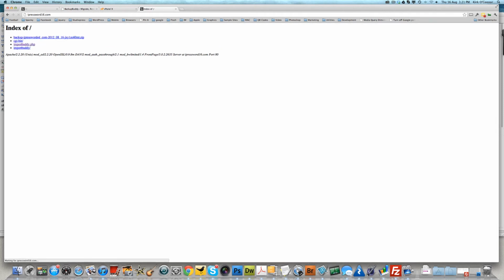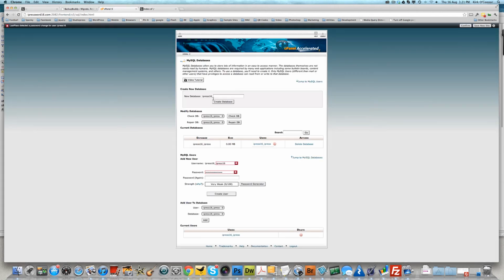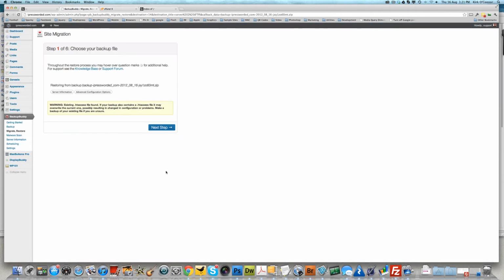Just quickly, whilst it's doing that, I'll show you the new host. This is the destination. As you can see, there is absolutely nothing there at the moment apart from the files that have just come in. So let's go back to the right place. Okay, now it wants to start the process. So notice we're doing this still from the same source BackupBuddy from admin. So next step.